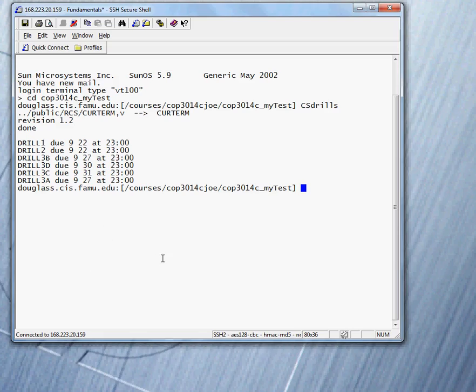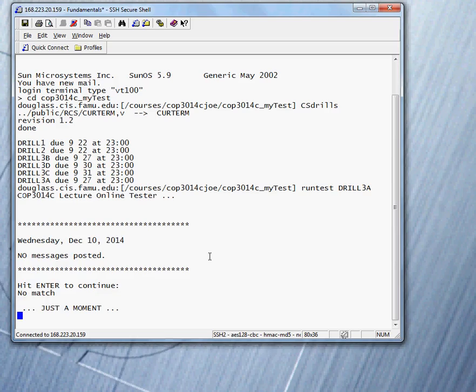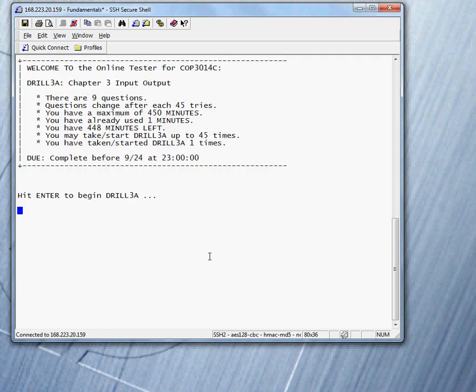The word drill is all caps, the word test is all caps, and so on. So let's start the test. Run test. We want drill 3A. Now, whenever you take a drill, you need to have two secure shell windows open, both of them open to the same directory, the testing directory. So let's open a new window.